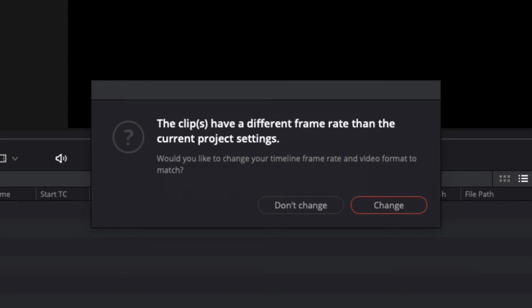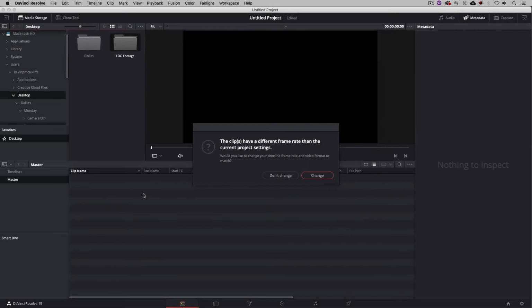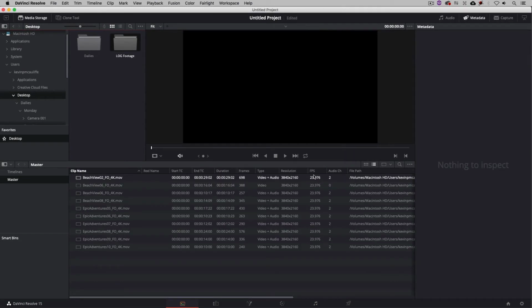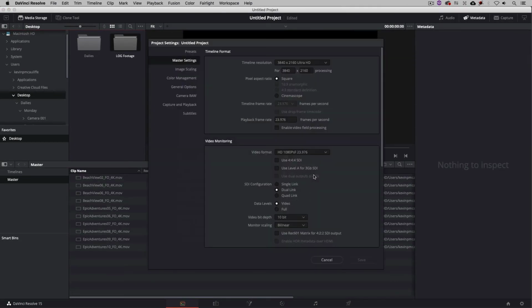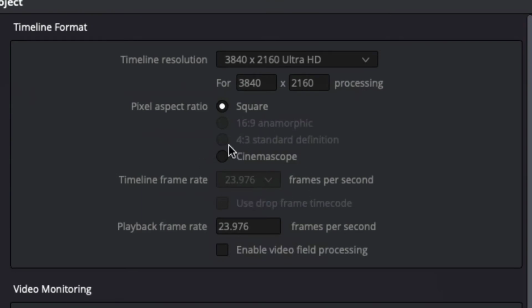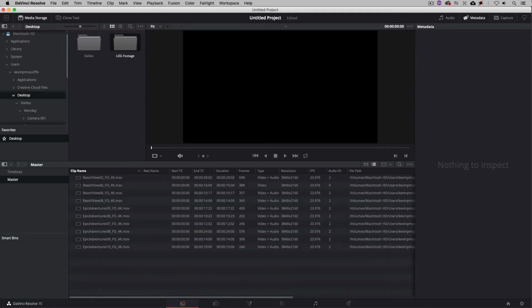Now, do I want to change everything to match the footage, or do I want to leave it the way that I had it? Because I know that I want to work in 23.976, that's okay. I'm going to say change. That footage will be brought in. If I go to my project settings, you'll see my timeline's frame rate is locked out so that I cannot change it. To be honest, I'm fine with it the way that it is. I'm going to say cancel, and let's move on and talk about creating timelines inside of our Resolve project.